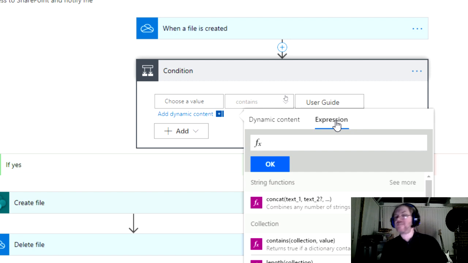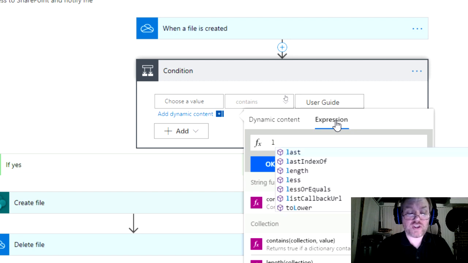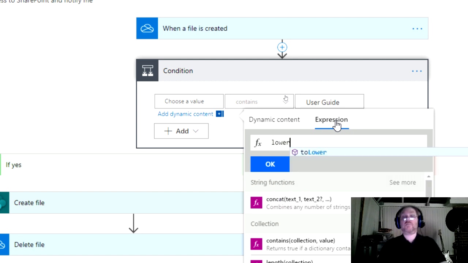Now, if you know Excel, you might be aware of certain functions. It's worth having a look for those functions because some of them have very similar names. So you can see that where I'm looking for the lower function in Excel is actually called toLower in here. So I'm going to select that one. It's good.